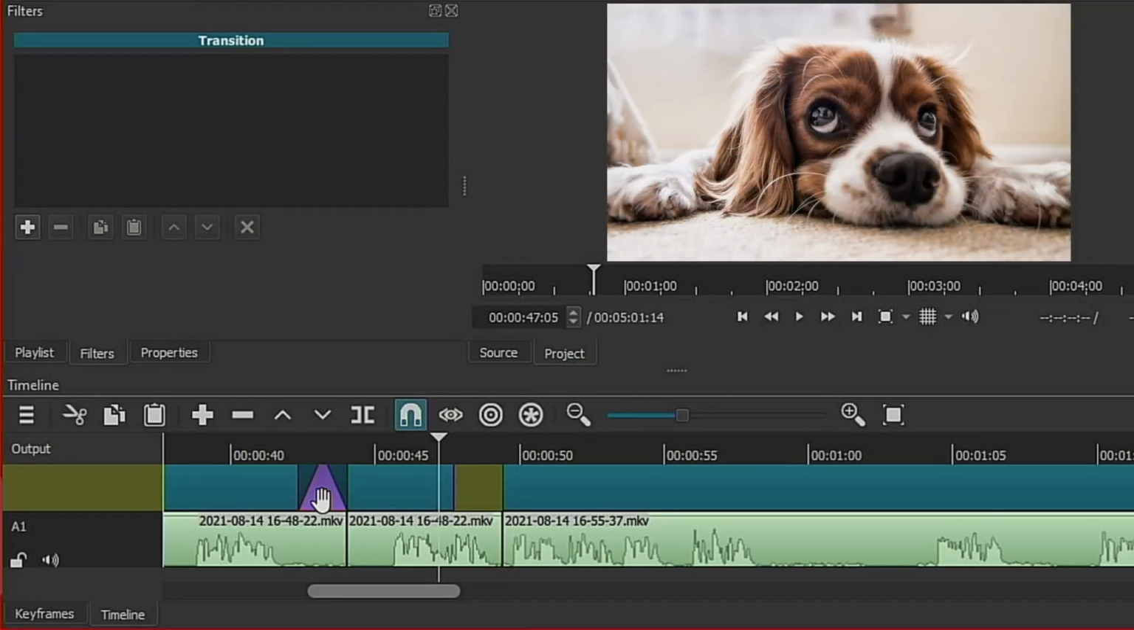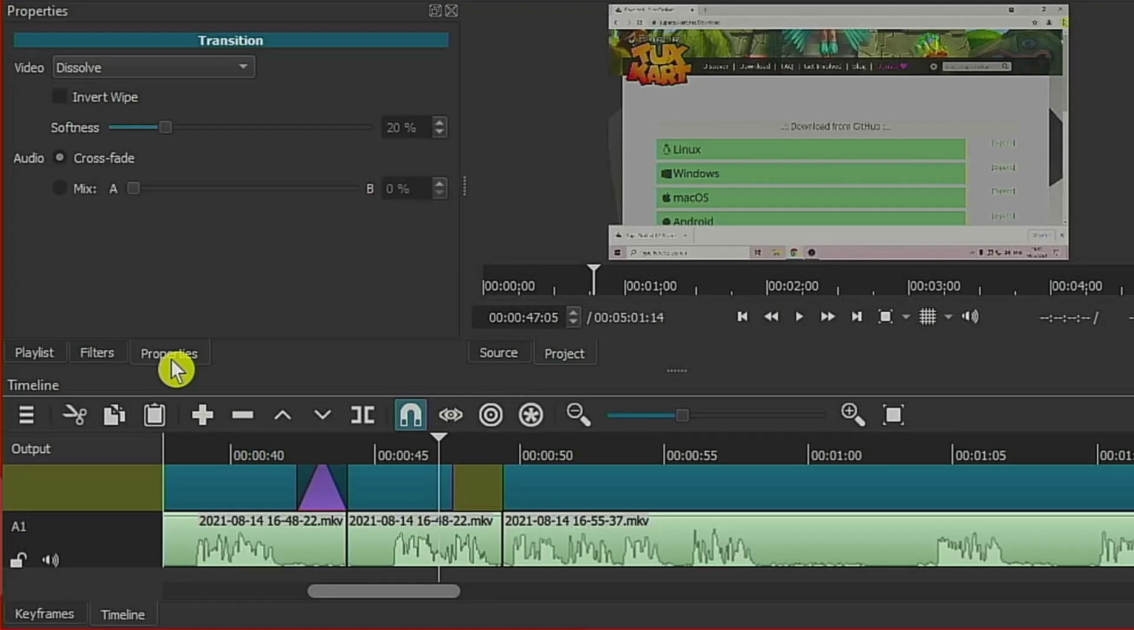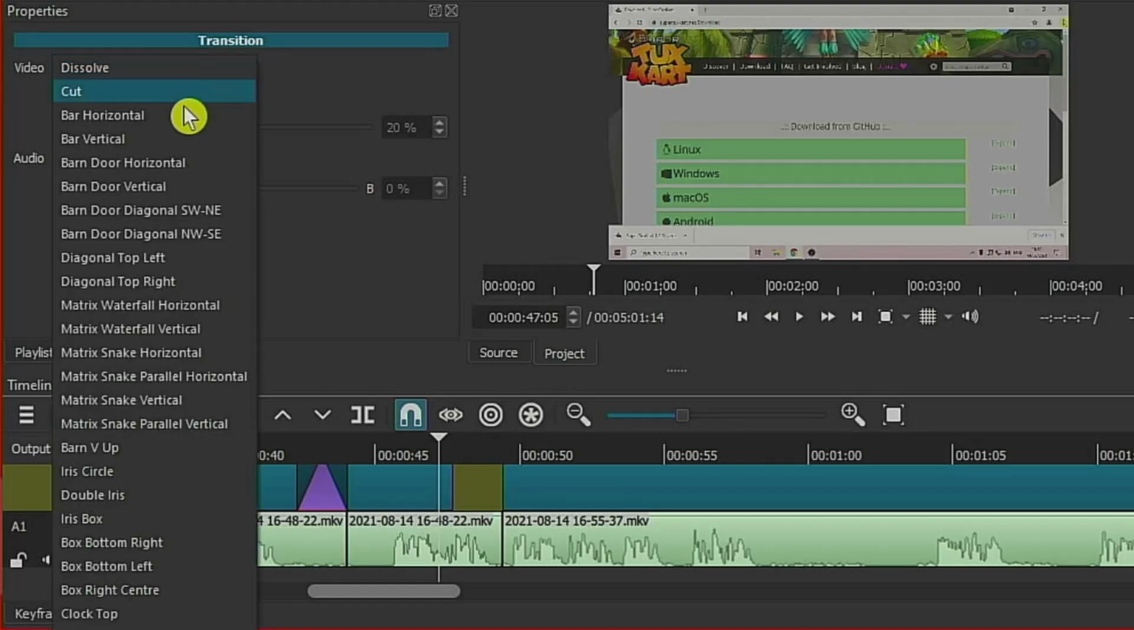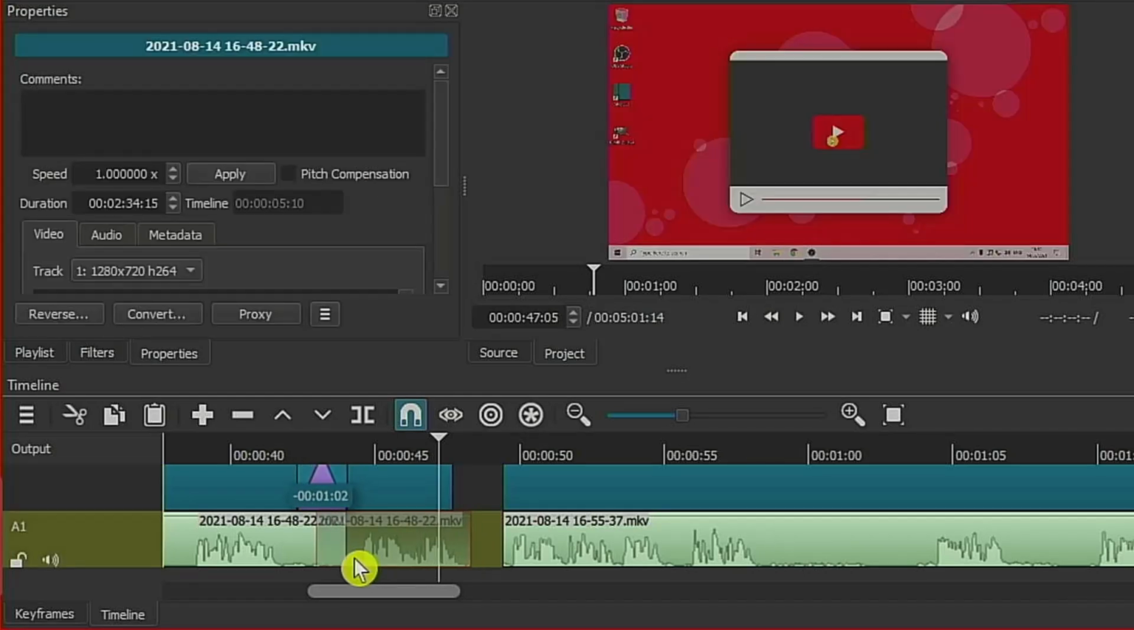But if you wanted to change this, you'd make sure that the transition is selected by clicking on it. Then click on the Properties tab and select a different type of transition from the video drop-down box. As you can see, there's quite a few to choose from, but I'll just leave this on Dissolve. Unless you want everything to be out of sync, we need to line our audio back up. So let's also drag our audio clips over one another to match the video track above.